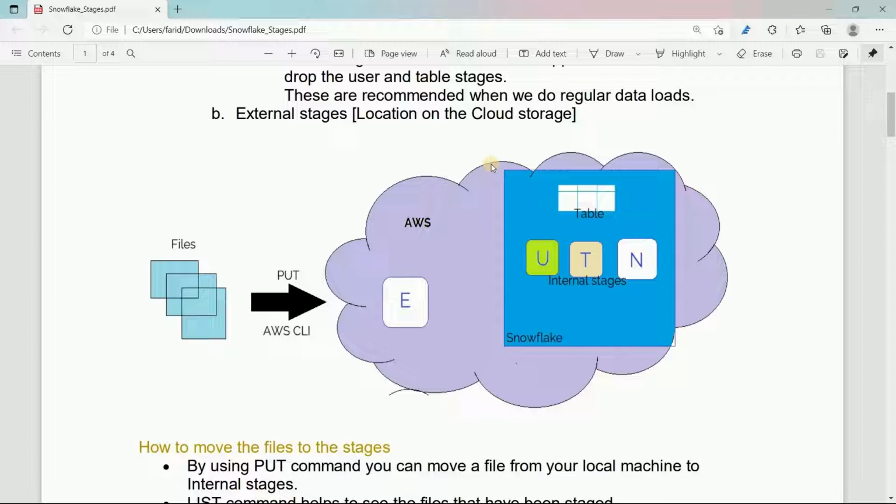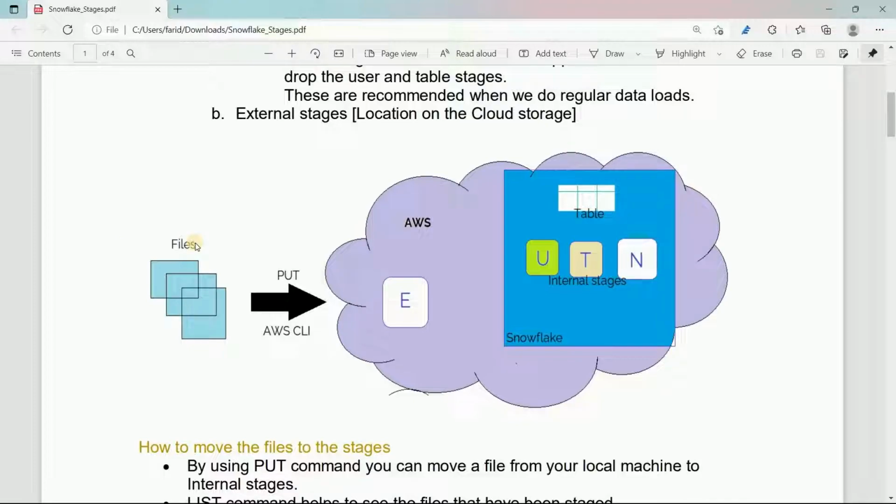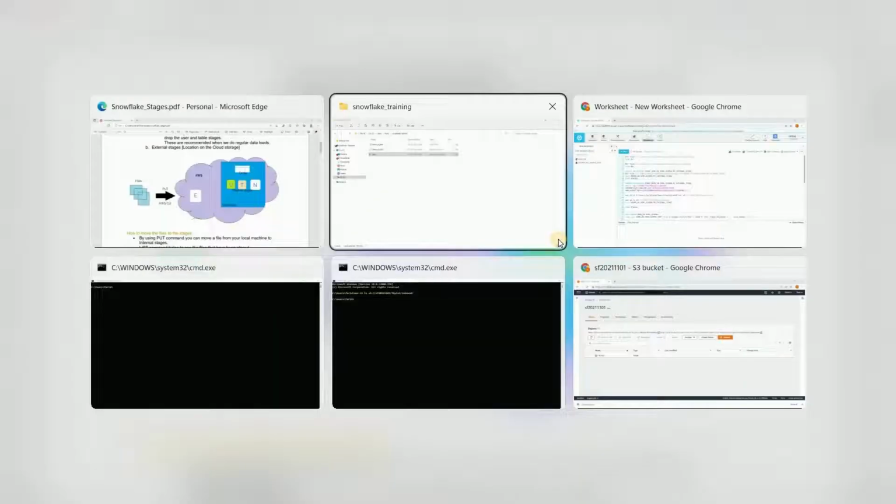Let's see how to work with these stages. Once you finish the exercise that I am going to show now, you will get a great idea on the stages. Think that I have a file. File name is department.csv. Now our goal is we want to move that file to the user stage. Let's see how we are going to do that.